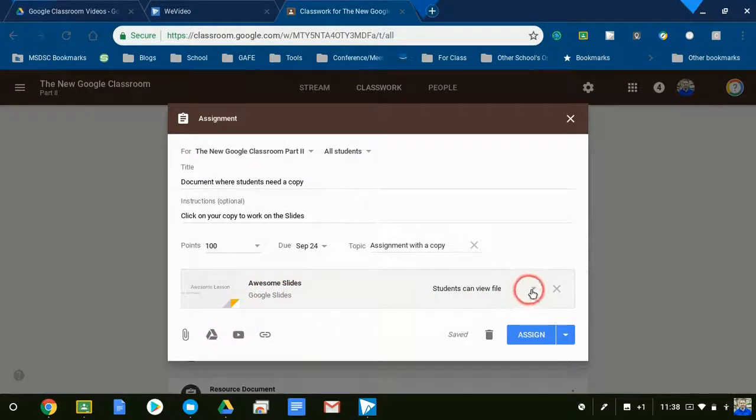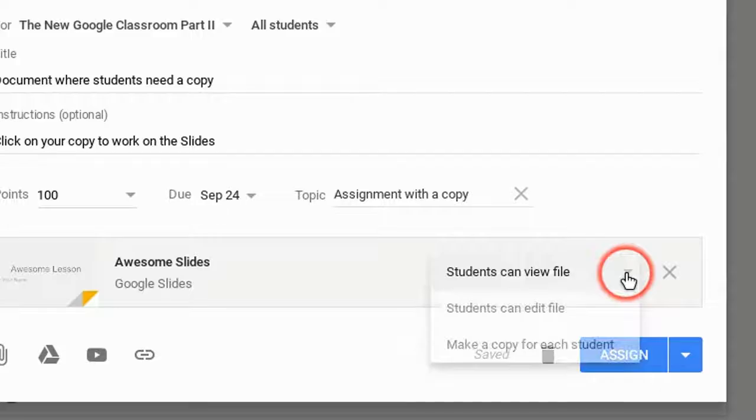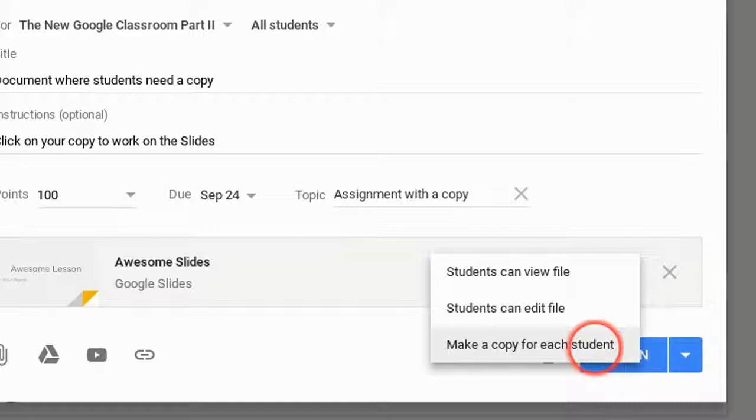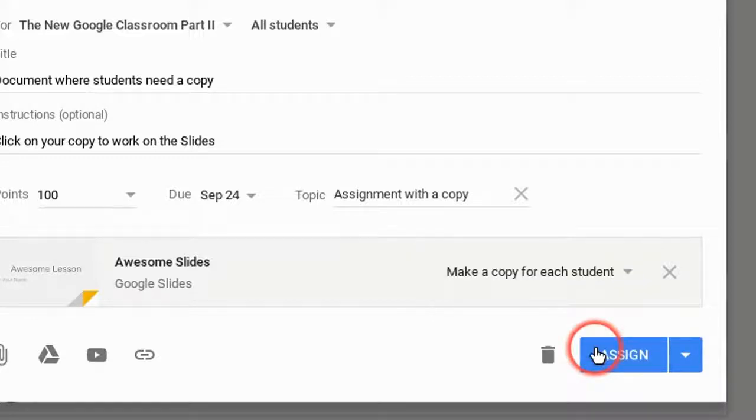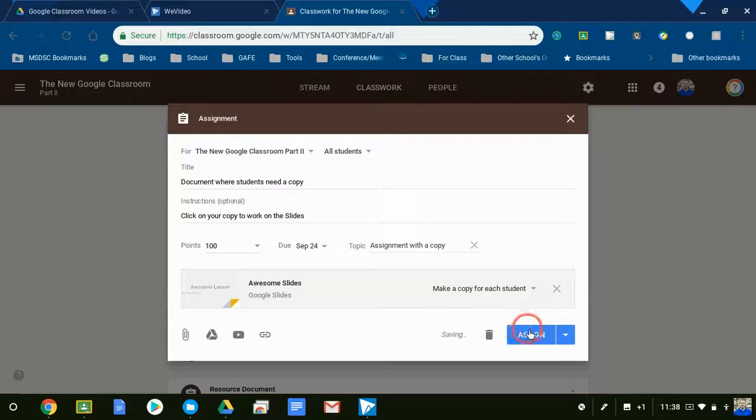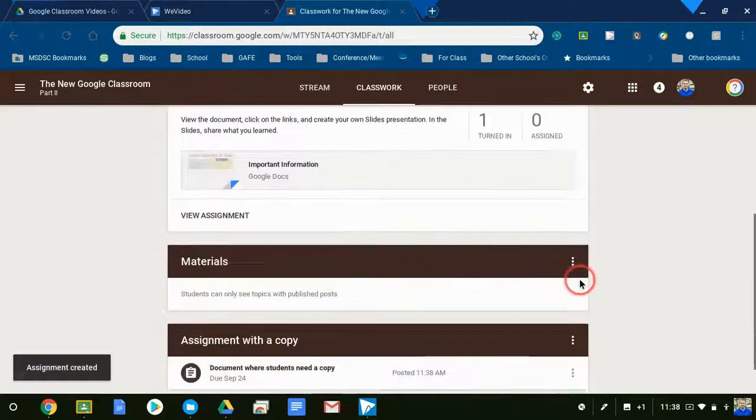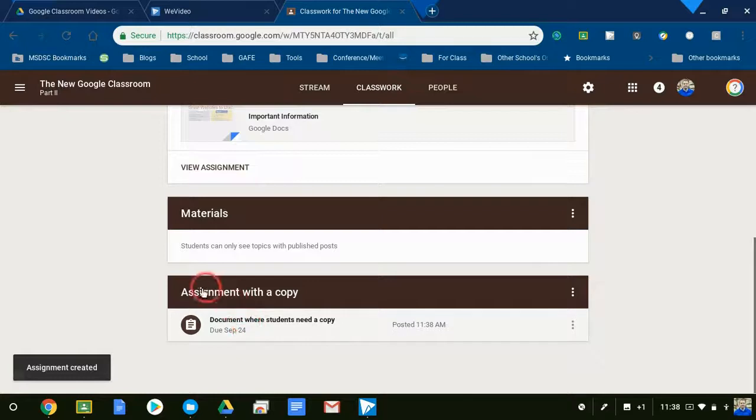And then over here, you'll see that there is a drop-down. In this scenario, I'm going to make a copy for each student because I want each student to have their own version of the slides presentation. I will assign, and now this assignment is created and it moved to the bottom because I gave a brand new topic. Let's see what it looks like for the student.